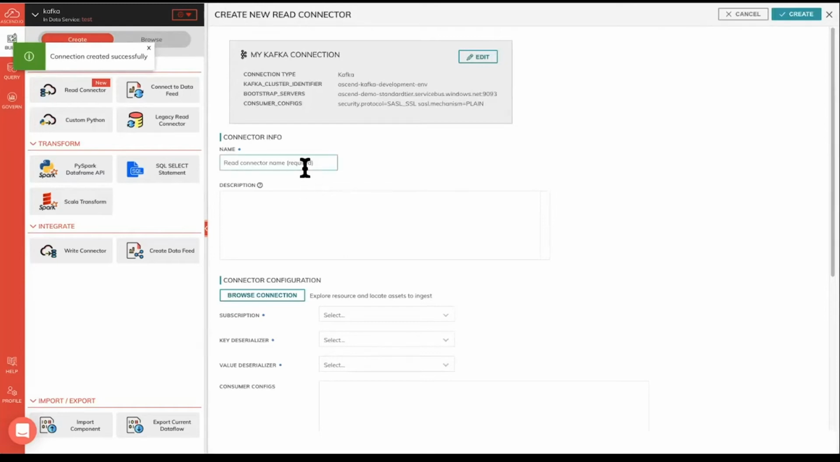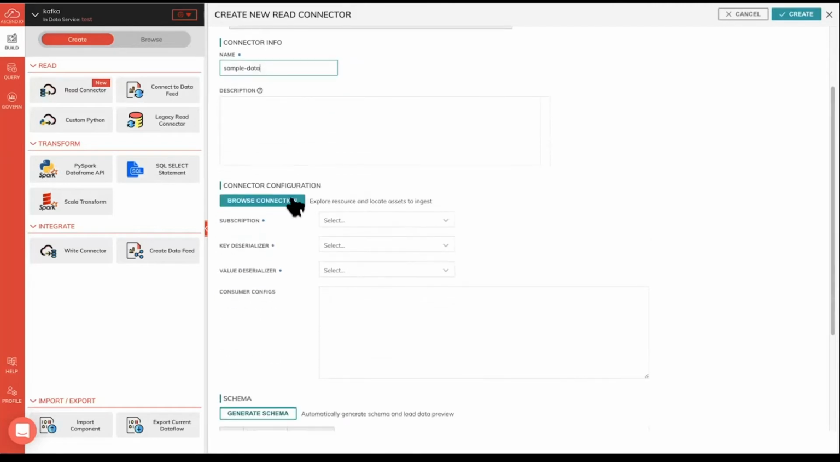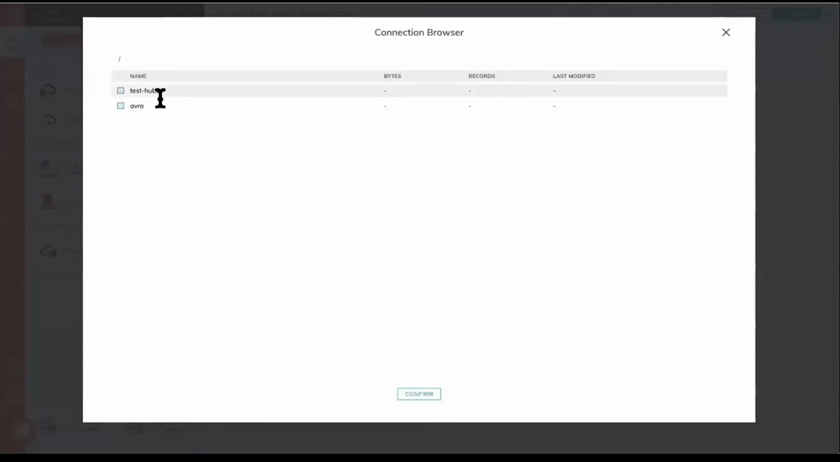And up next, we can build what's called an Ascend read connector, which is one particular data set that we want to use in Ascend to then build our transforms off of. So in this case, we can just say my sample data here that we're going to subscribe to. Ascend then lets us browse. And so in this case, when we're browsing, we can see all the different topics that we have.